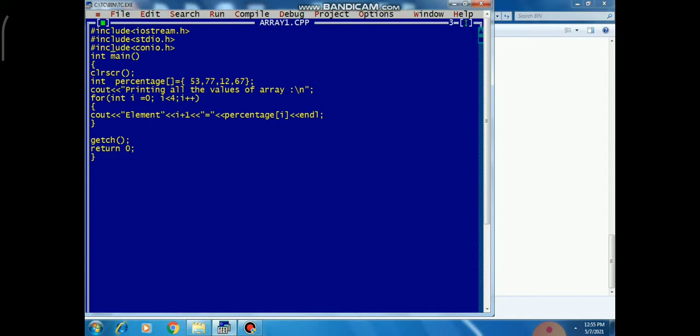Now dear students, we can also initialize an array. In the C++ programming language, you can initialize the array in multiple ways. Either you can initialize one by one, or sometimes you can initialize by using a single statement. Here I am using a single statement to initialize all the values.